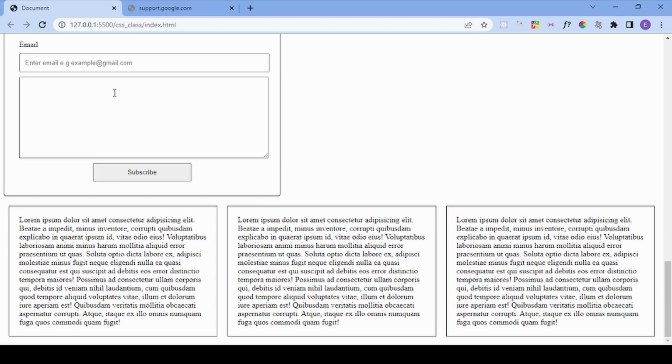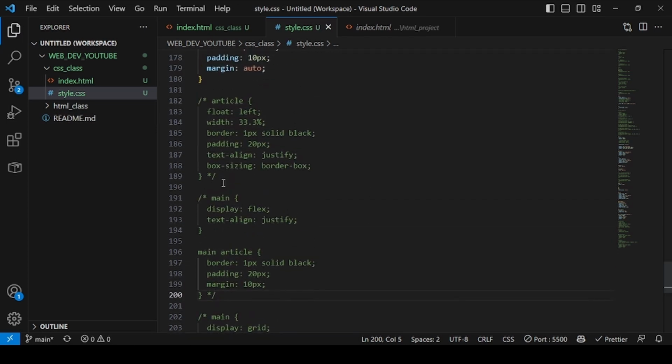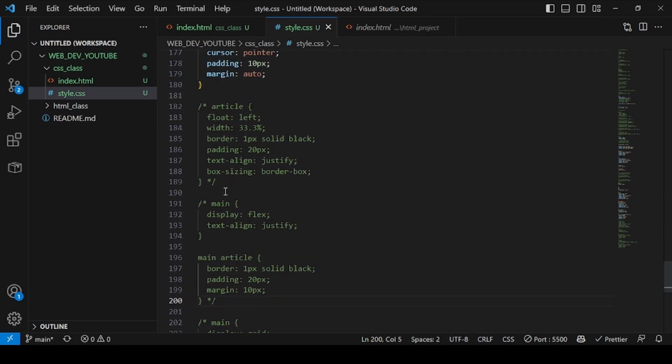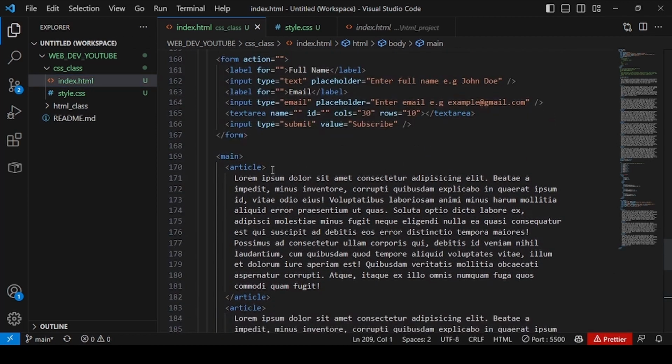So let me just go back. Like I said, we won't be focusing on grid and Flexbox. So let's go back to float. I just showed you guys this for you to get the understanding. So if I save this, let's go back to this float. I will uncomment this. And after doing this, I'll go back to my index.html. I'll remove this main tag. Flexbox and grid require you to add the parent container to the element.